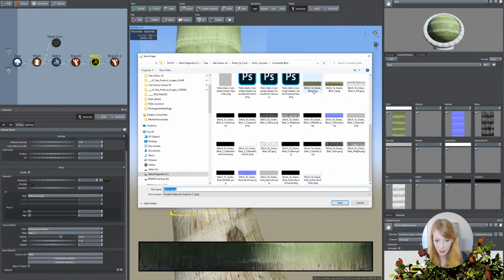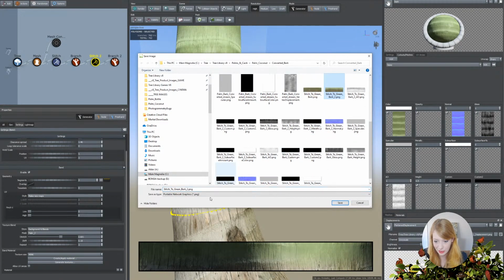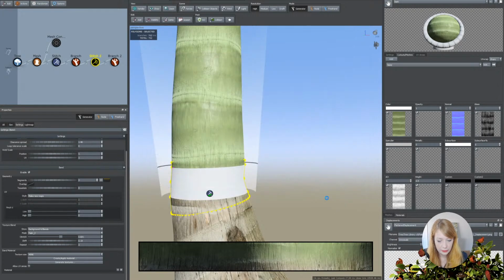And I made a couple of stitches already. We're just going to call this one 3. And hit save.